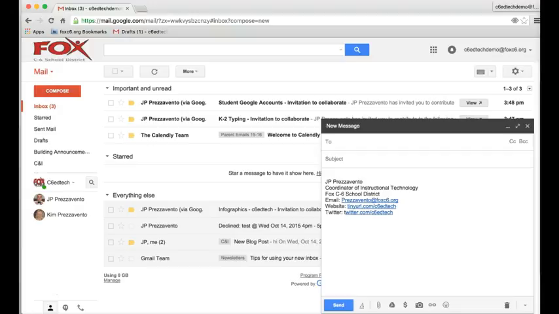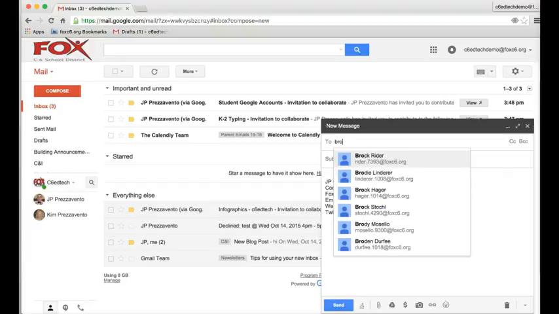The first thing we'll look at is who to send an email to. There are a couple of ways you can address emails in Gmail. First, you can start typing as much of the recipient's name or email address as you know. In this case, I'm sending it to someone with the name Brown. There are a whole lot of Browns in the district.